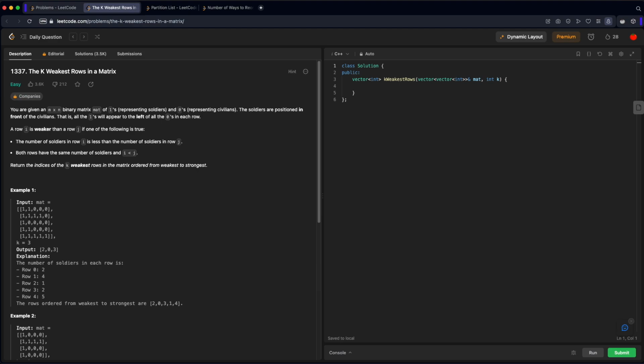Today we're doing LeetCode problem 1337. The leetest problem there is. This is truly a LeetCode problem. The k weakest rows in a matrix. This is an easy problem.